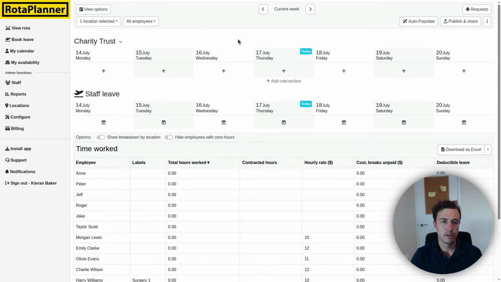This is going to be a quick video on how to create custom shift patterns within RotaPlanner. So this could be useful for industries like logistics or anything where you have a regular repeating cycle, which can be quite complex.